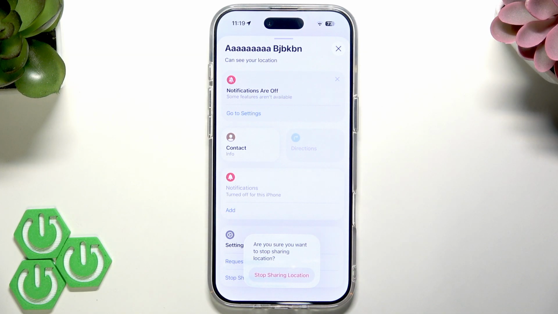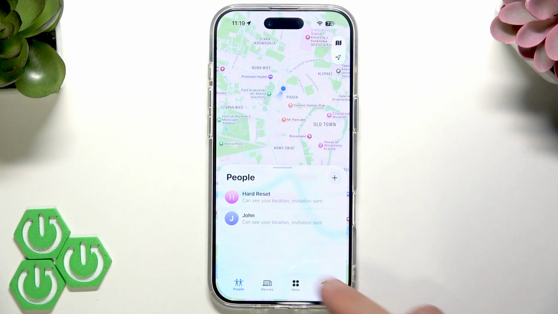You have to be aware that stop sharing location will stop sharing location immediately. So let's just be aware of this, and let's tap this red button again. And that's it. As you can see, this person disappeared from the following list, so you don't share location with the following person.